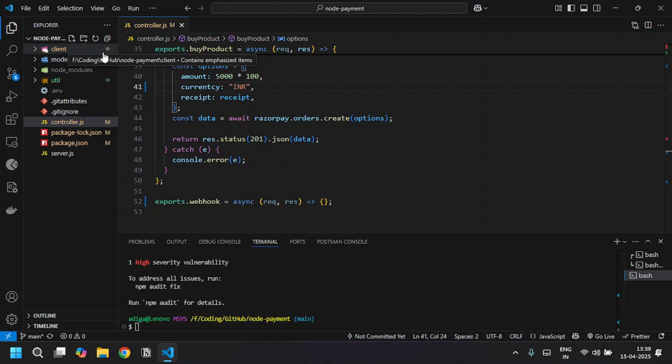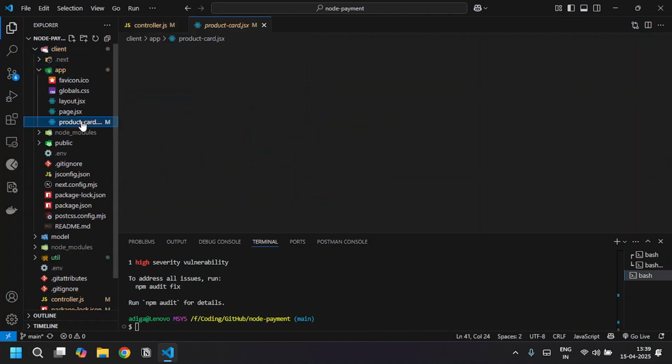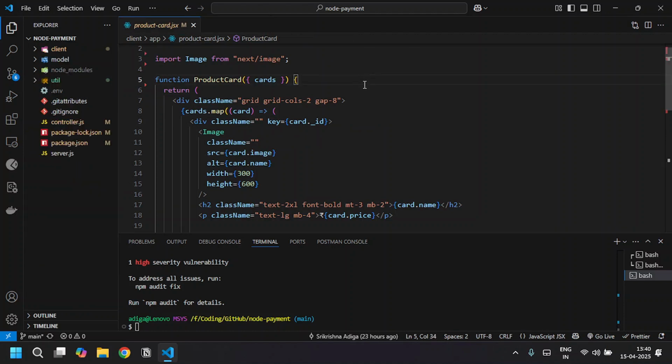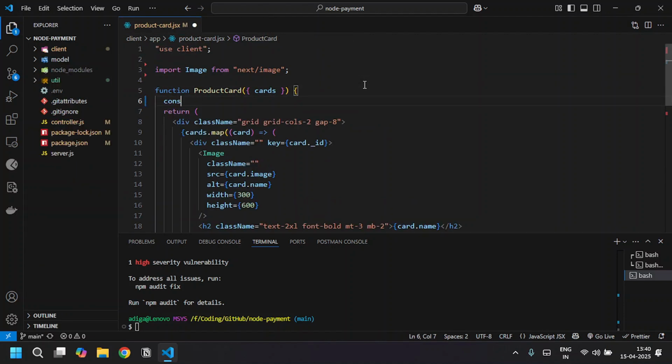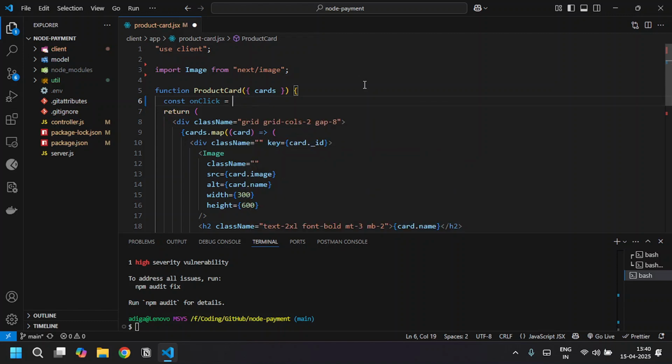After this, we're going to go to the client. In the app folder, go to product-card.js. Now we're going to create a new function, const onClick equals an async function. We're going to receive two things: the event and the card.